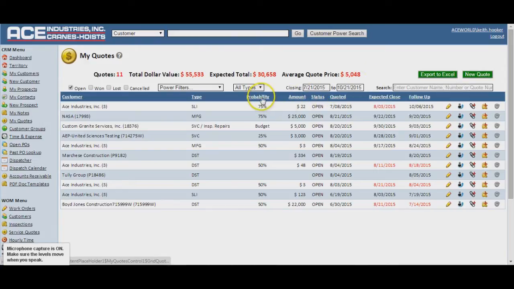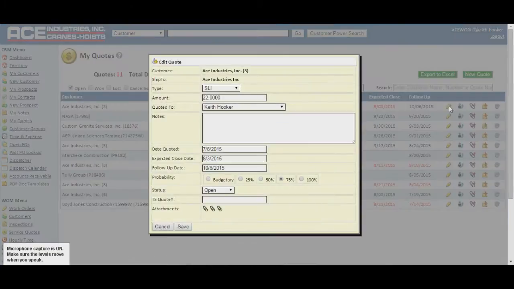We've added two new pieces of information for each quote. Probability number, 25 to 100%. We've added an expected close date column. Of course, these are going to be blank for your existing quotes, so they won't have anything for that information, as you can see in a couple of rows here. We have a new edit screen where you can edit this information, and it looks like this.